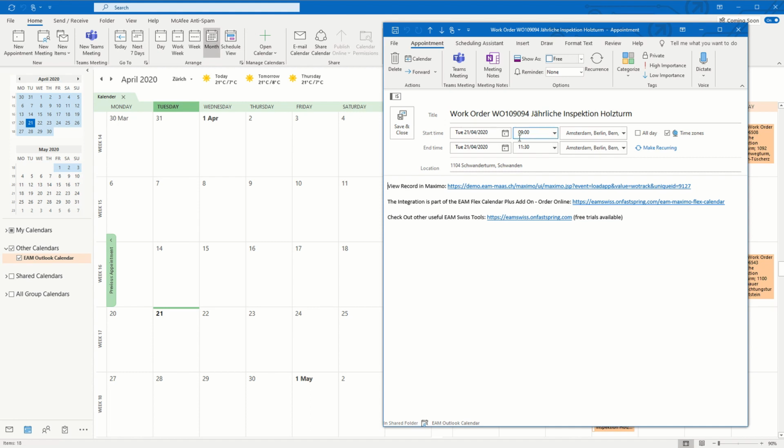The start and the end time will be set like this. If scheduling information is provided, our add-on takes it from there. If no scheduling information is available, but a target start and/or a target end date is provided, the start and the end date in Outlook will be set to these dates. If none of the Maximo date fields mentioned have a value, the work order will not be shown.